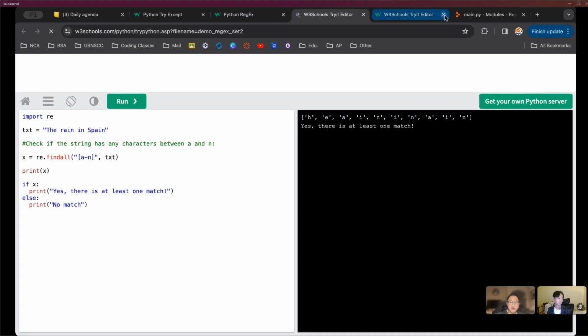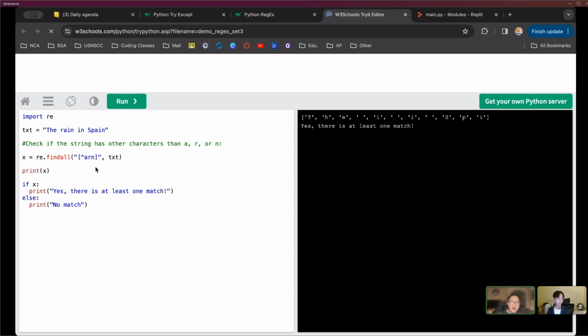Sorry, let me just, okay. So this will look for all the characters in between A through N, including A and N. It'll look for everything in this order, same thing as before. And then if you have the caret sign in front of the ARN, it'll look for every character, including the white spaces, other than the ARN. So it'll print out everything that is not ARN.